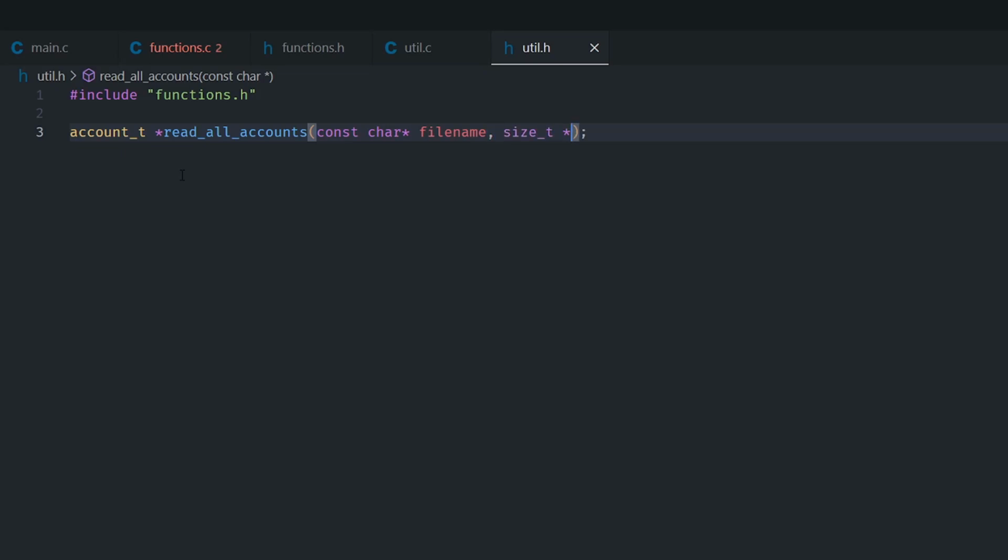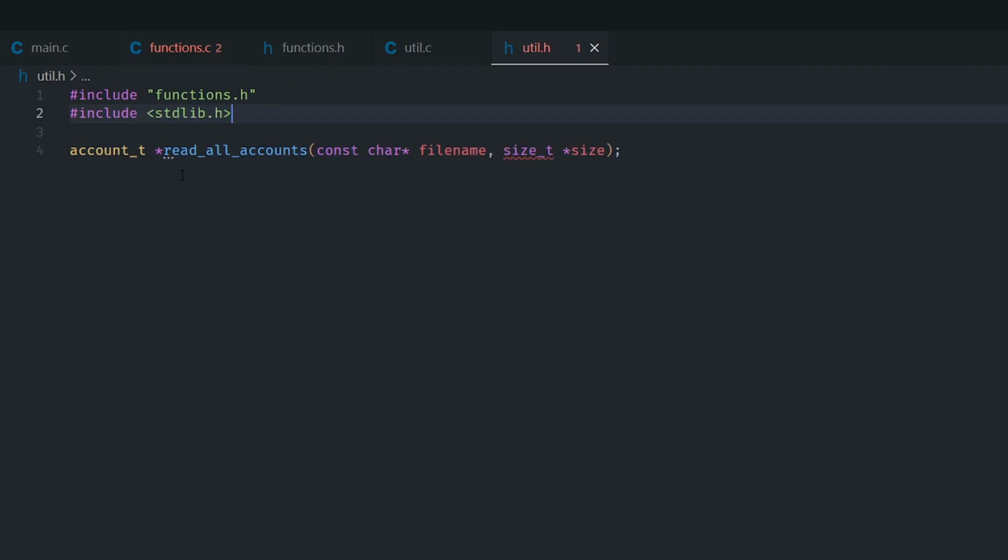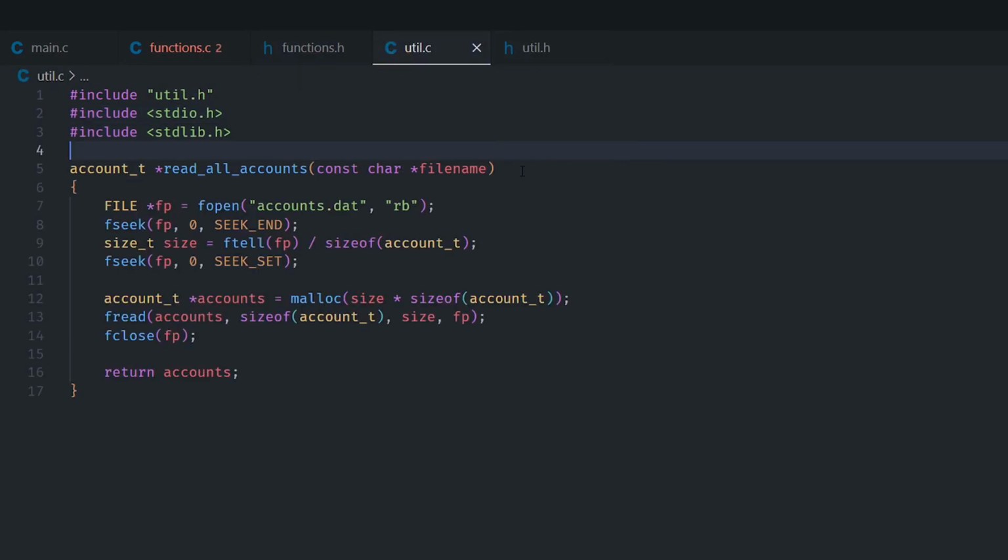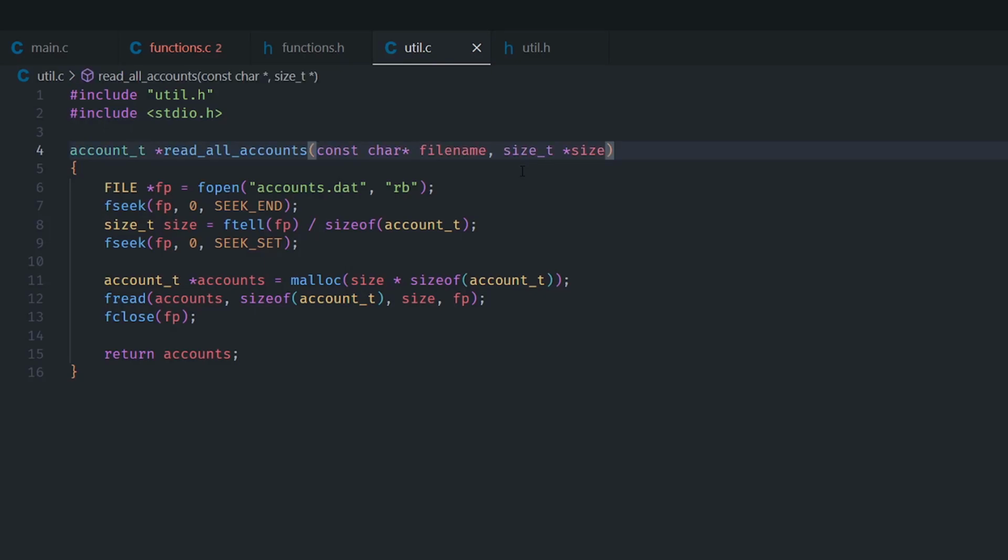So we are going to create a size_t pointer called size, and of course we want to make sure we include stdlib.h here, so that size_t is already defined, and that's a pointer. And we are going to essentially create a size_t pointer called size here as well. We are going to change that implementation, and in here we are just going to use that instead of creating a new variable. We are just going to use the old one, and this is essentially going to work.